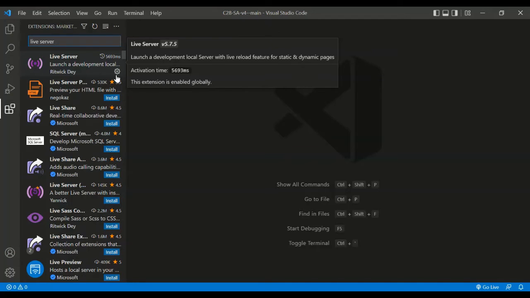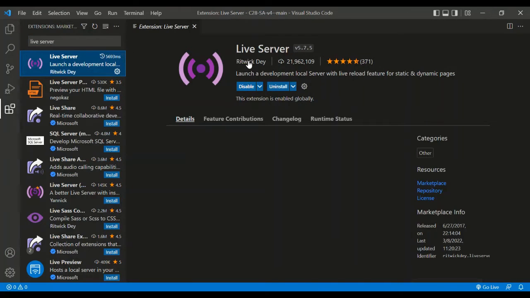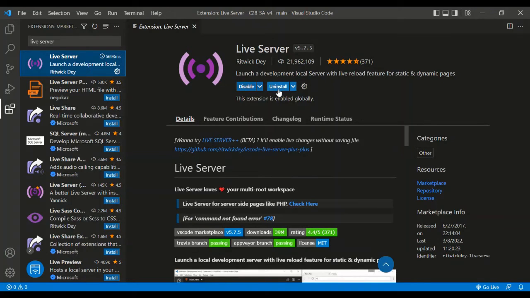So you want to download this, and you'll see that it says disable and uninstall, but for you it will say install. So click the install button, and then it should install the extension. So let's close out of this.